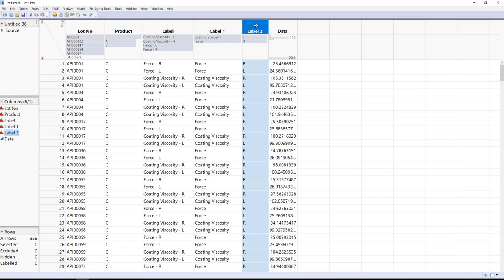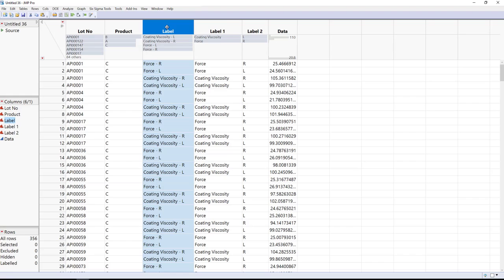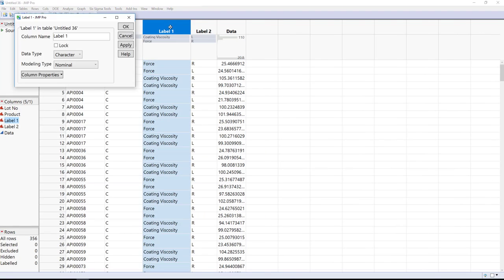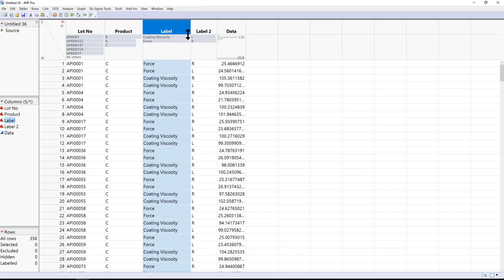So now what I'll do is delete. That's fine. Actually, I could probably keep this. So I'm going to delete label. I don't need that anymore. And I'm going to relabel this just label because eventually I want to combine this with the other data.